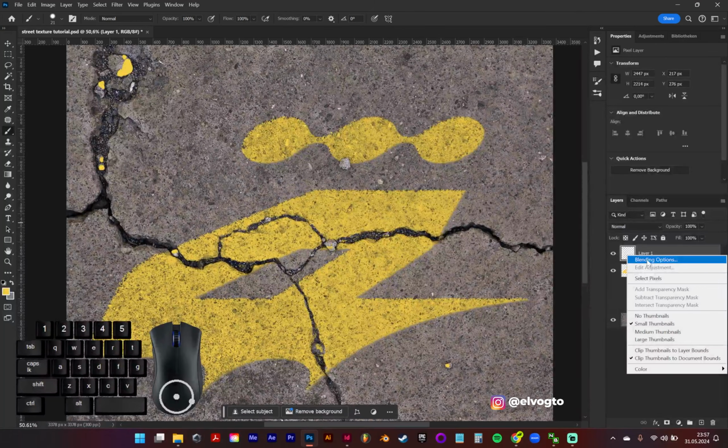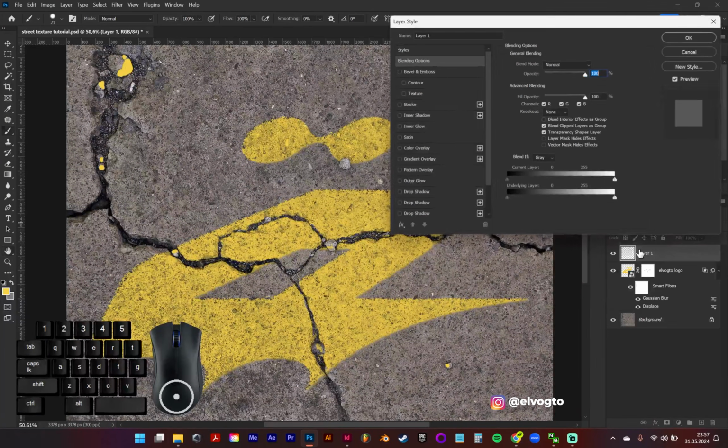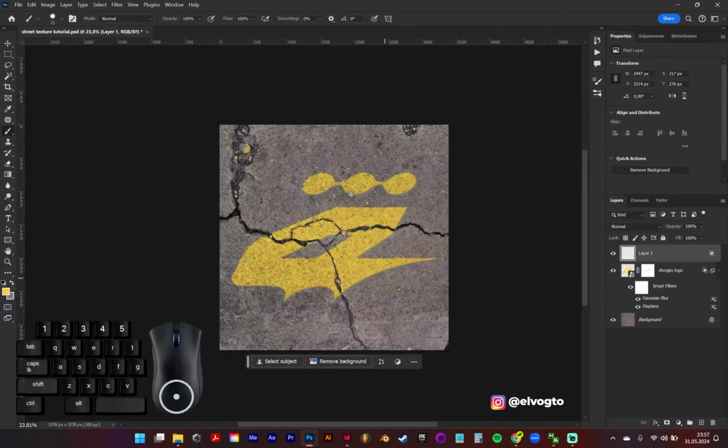Okay, and what we do with this layer is also we go on this blending option with our Alt key pressed. We slide it until it makes sense and looks good. And I think this is fine.